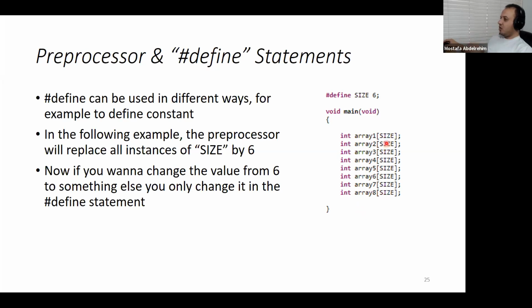Okay, so for example, let's assume we have 8 arrays here, and all of them are of the same size. The size is 6. So you can just write int array1 of 6, and all of them are 6s. Or you can do it elegantly. You can use hash define SIZE 6. Now this SIZE you can consider as just a synonym of 6. So the preprocessor, when it receives your file, will change all the instances of the word SIZE to 6.